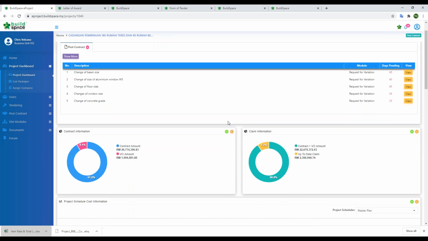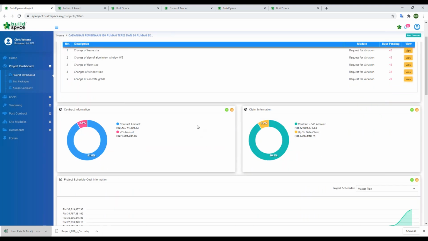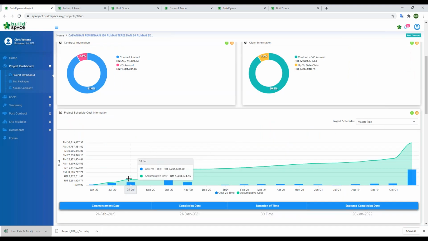At the bottom here, we are able to see two charts. The first chart at the left-hand side displays our contract amount and our awarded, approved BO amount. The other chart displays our contract amount compared with the up-to-date claim. And at the bottom, there's a chart, the so-called ASCII, which displays our project schedule cost information from time to time.